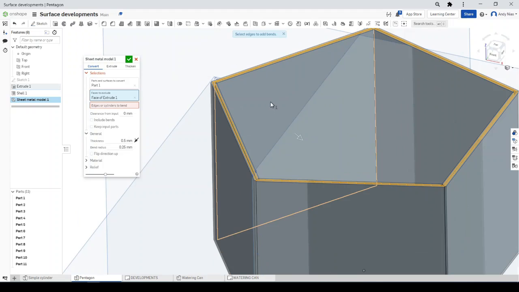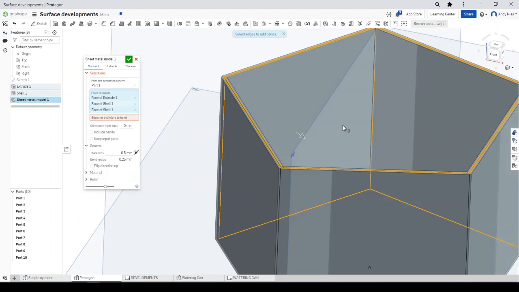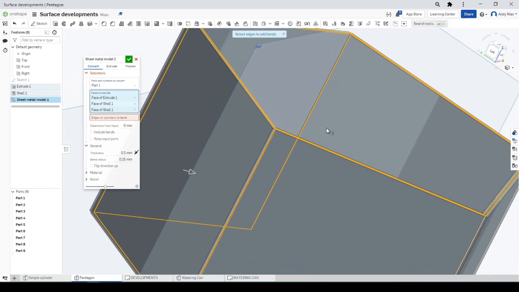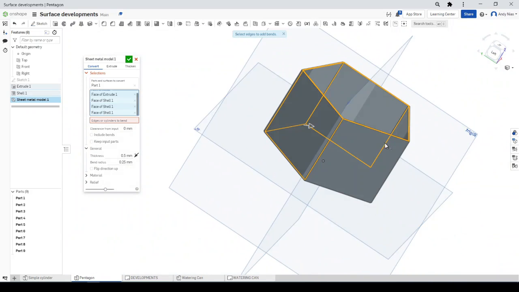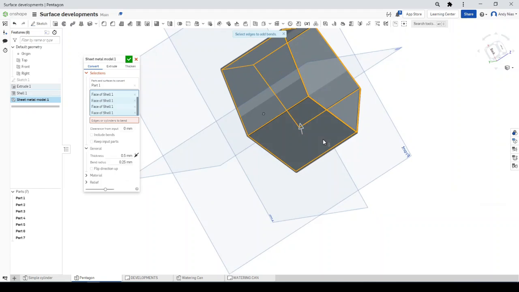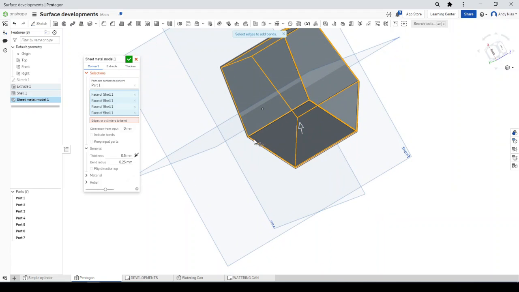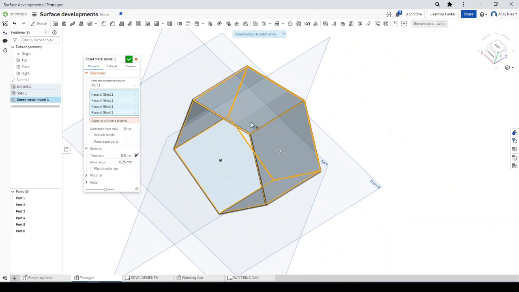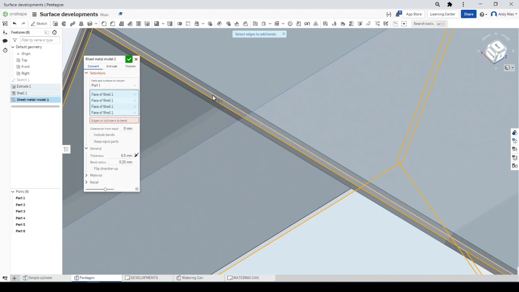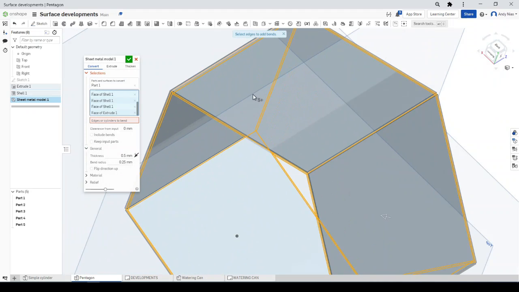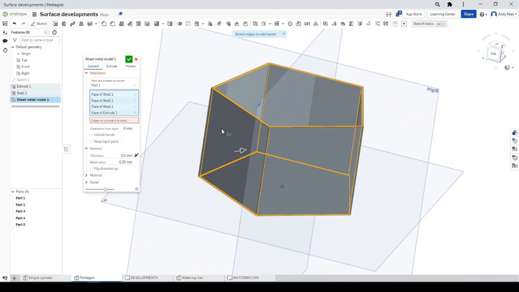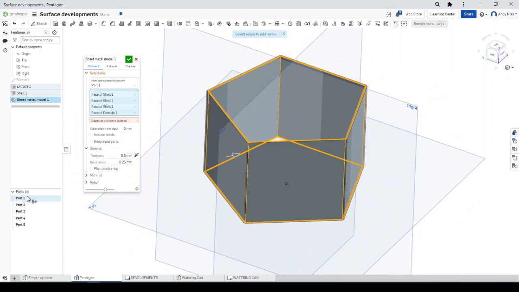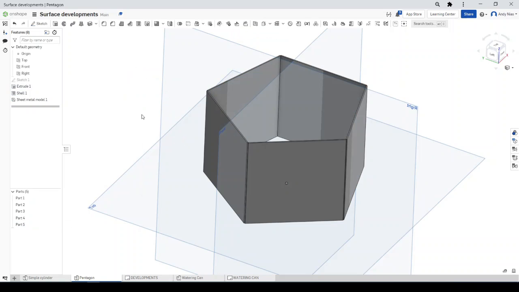I'm going to exclude the inside edges. And I'm going to exclude the bottom as well. And I'm going to exclude, and that's it. So I've got five sides, so I should have five parts. There we go, so I've got those. Now I'm going to, okay, that's grand.